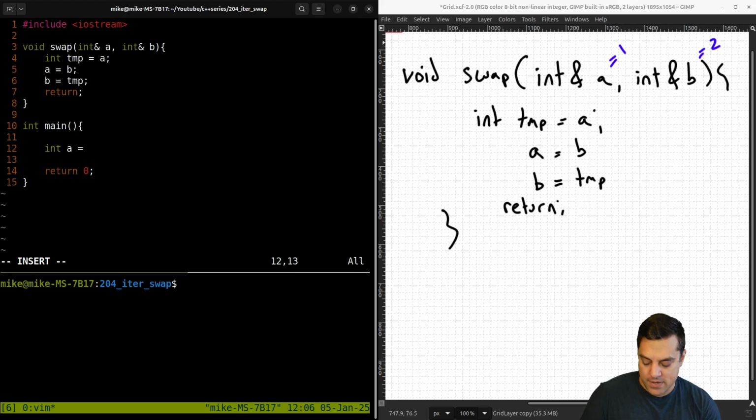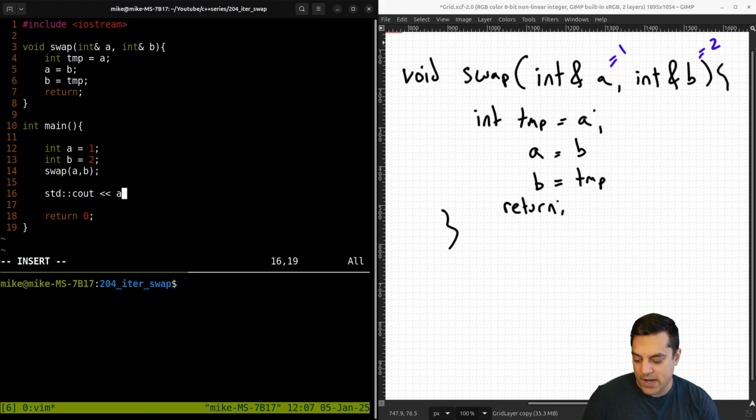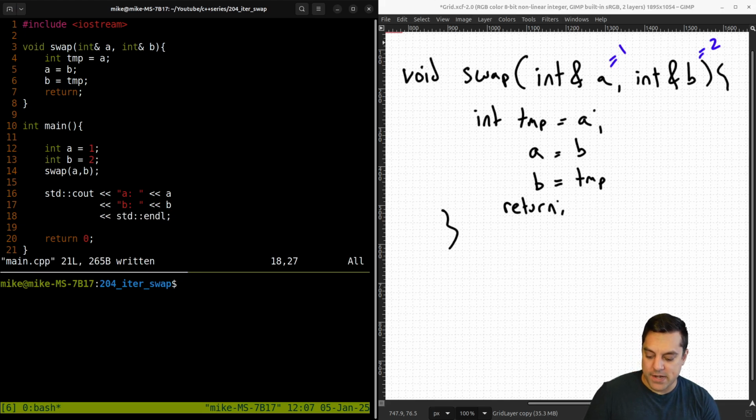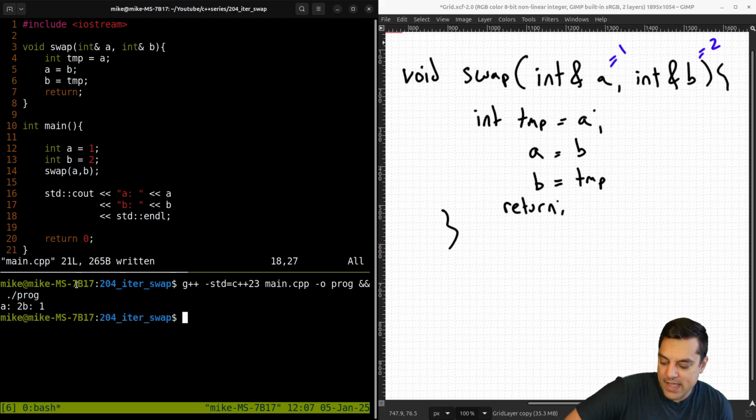But let's do A equals 1 and B equals 2. We'll call swap on A and B, and let's write out A, and let's write out B. Let's see if we got that right on our first try. I'm going to use C++23, definitely not needed. We could do this in pretty much any version of C++. Go ahead and compile this. And lo and behold, A is 2 and B is 1. Wow, that feels good to get that right after all these years.